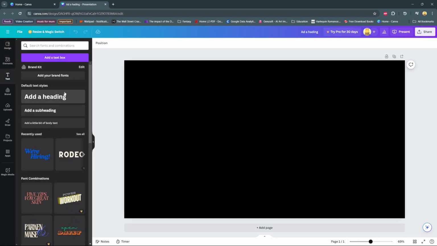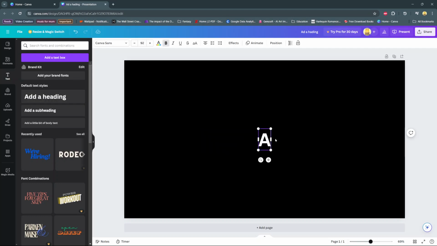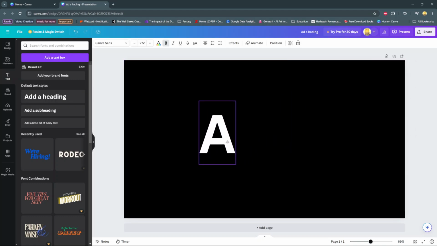So the first step is to add your text. You can choose to add a heading, a subheading, or a paragraph. And then let's say we type in the letter A. Now we can scale this up to a reasonable size or to whatever option you want to use.